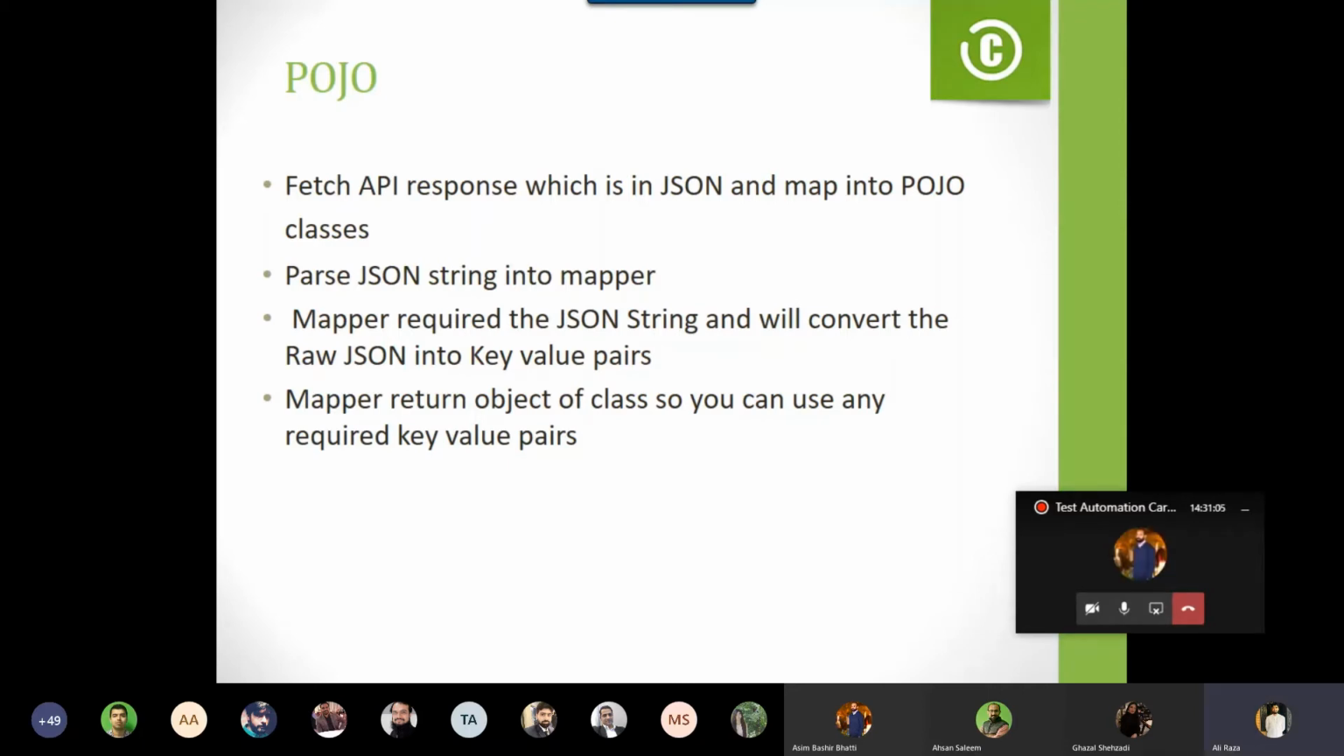For API testing, we implement the POJO concept. We fetch the API response, which is in JSON, and map it into POJO classes. When we hit any API with the required headers, it returns a JSON string and a response code. Now we parse the JSON string with the REST Assured mapper, and the mapper converts this raw JSON string into key value pairs. This mapper returns a JSON object in the form of a class. This will be the object of the class, so you can use any required key value pairs in your test functions.